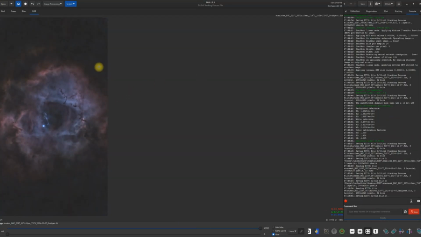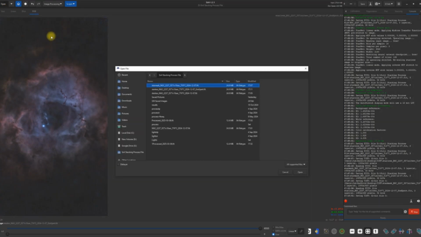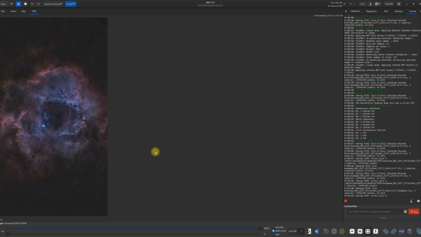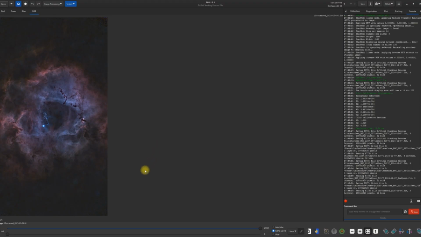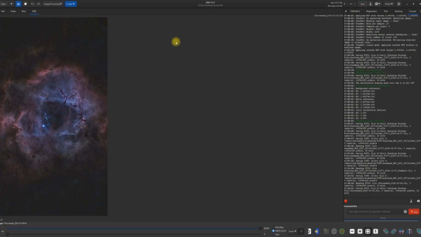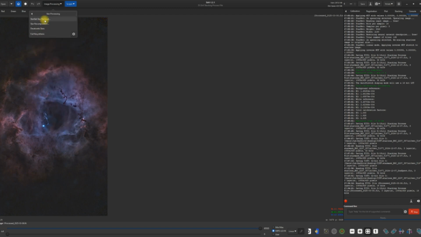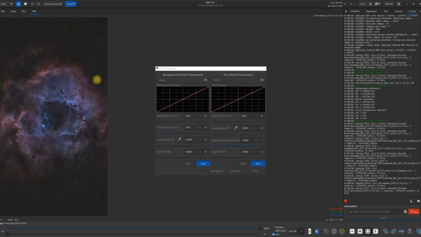So this is what the image looked like before we sent it out of Siril after it was stretched. I'm going to load our latest image over it right now. So I'm going to come up here to open. I'm going to choose one processed, and there it is. So that's what it looks like at the moment. So I'm going to save that. Now we're going to put the stars back in. So we come up to image processing, come down to star processing. We're going to choose star recomposition.